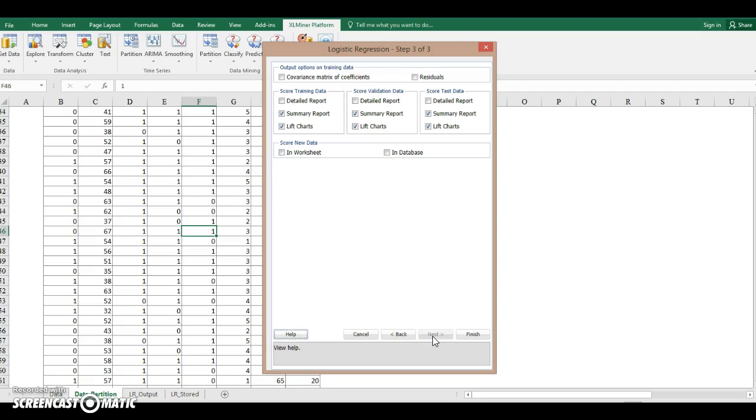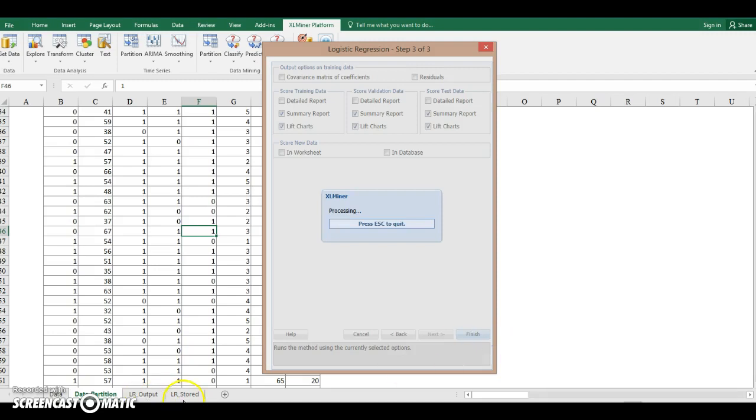Okay, so this time let's include the lift charts and then click Finish. And we should get some more tabs popping up on the bottom. And one of those is a decile lift chart. I remember from when I did it before.